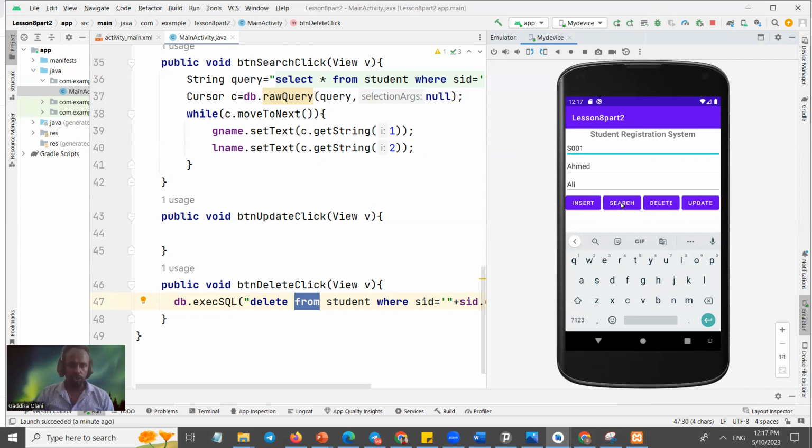And later on, I will share the entire source code with you. Next week we'll see how to connect your application with a remote database. This is a local SQL database. So we are going to see that.